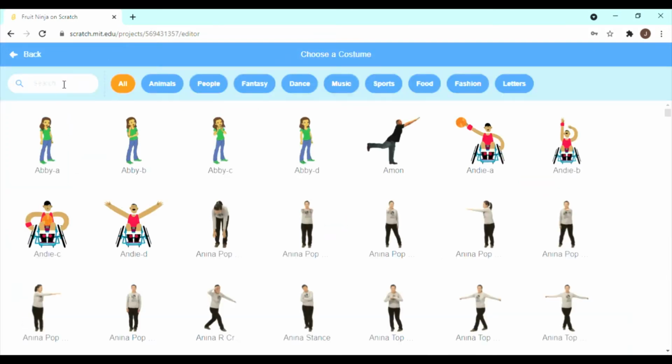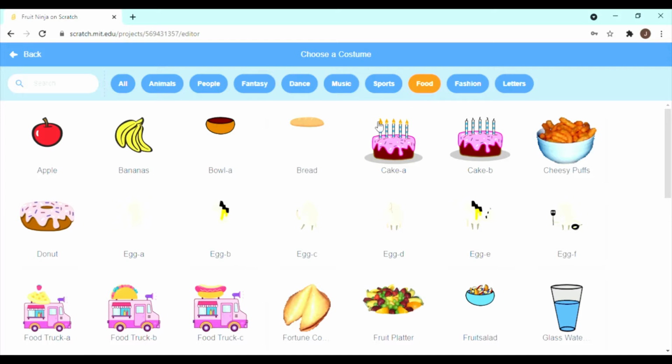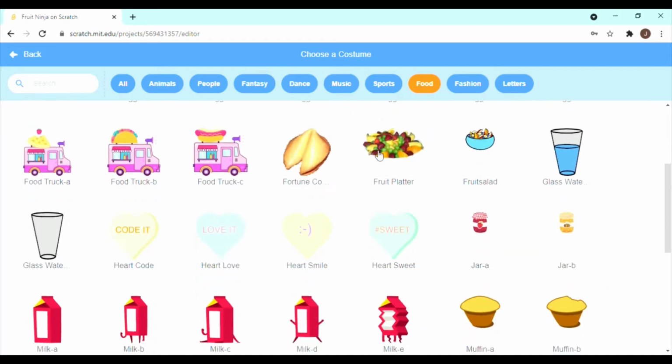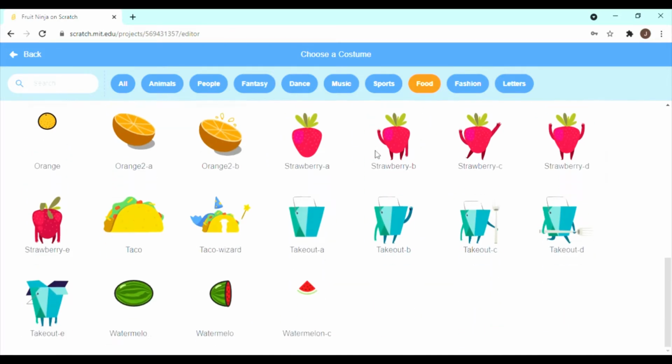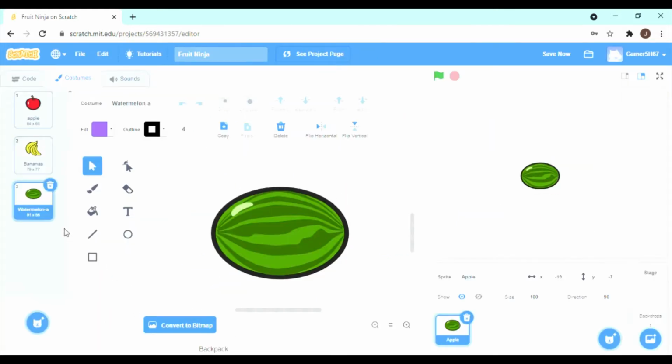Bananas. Or we could just click food here. That would be a lot easier. Well, it looks like there's new ones, I think. I don't know. You can do a watermelon. Yeah. You can also do as much as you want, but I'm just going to do 3.